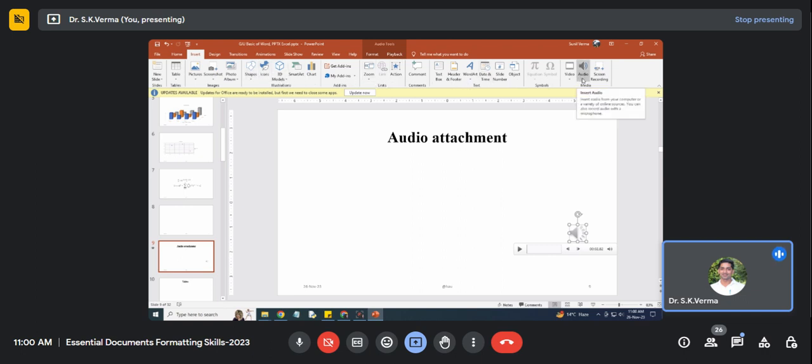For this one, in Insert, you can see the option where you can attach audio or video. This option is there as the last option: audio from my PC, or if you want to record your audio, then you can click here. It will record your voice. Just click on this button and it starts. Then you can stop this one and play this one. And video you can also assign.